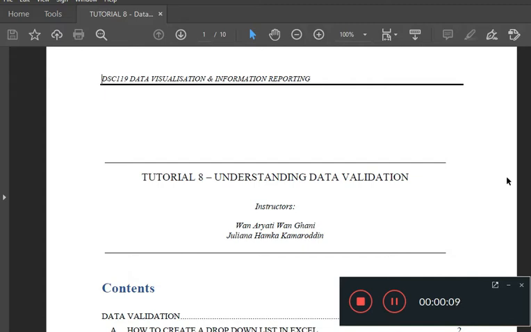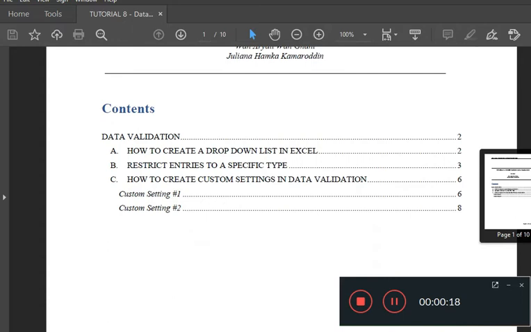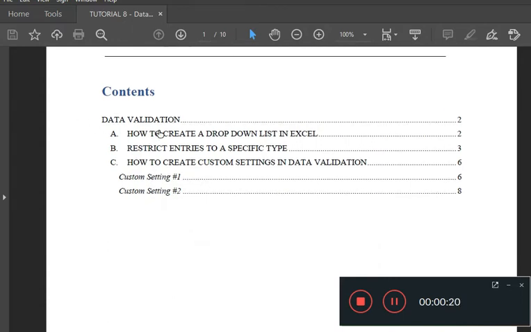So today we're going to continue on tutorial 8, which is understanding data validation. What we're going to cover in this tutorial is, first, data validation on how to create a drop-down list in Excel, then restrict entries to a specific type, and then how to create custom settings in data validation. We're going to learn two custom settings today.